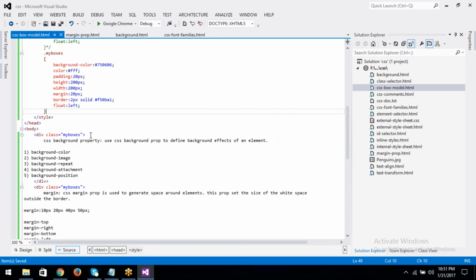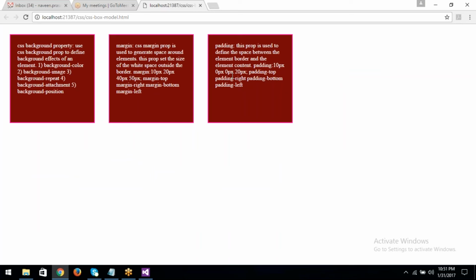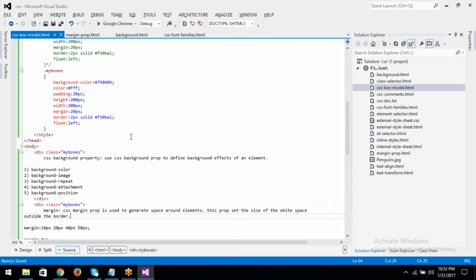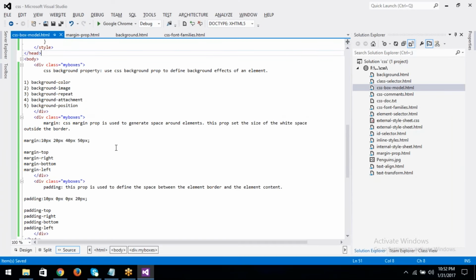Okay, so this is the usage of class. We can apply a single class for multiple elements. So now run this example. Okay, so same styles are applied for 3 div elements. So you can apply background image or anything in these boxes. So this is the box model in CSS.